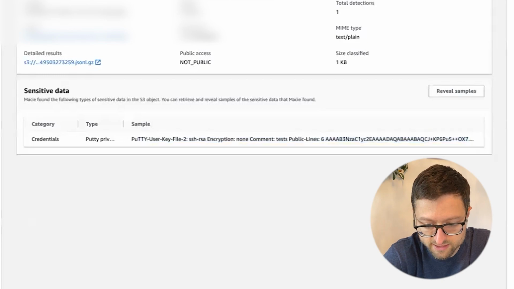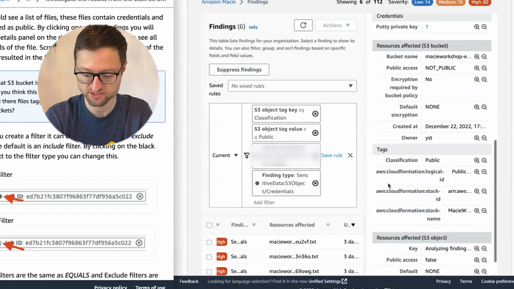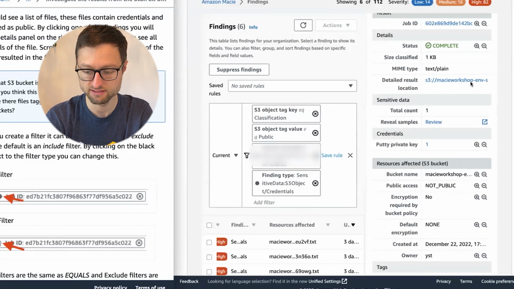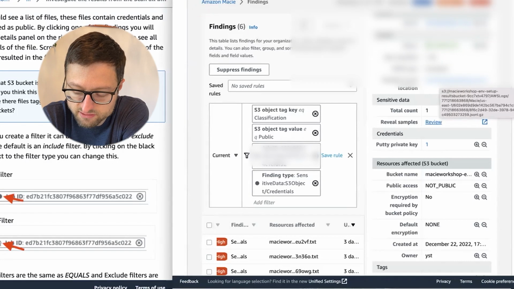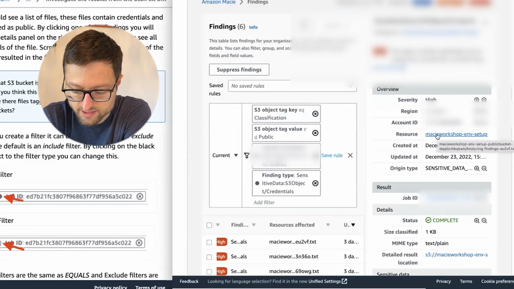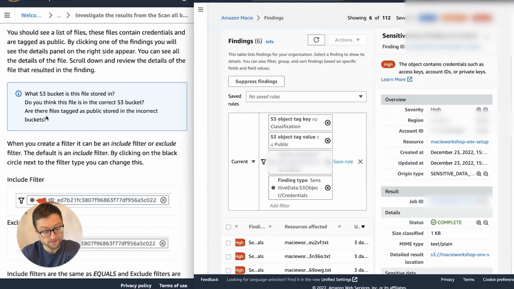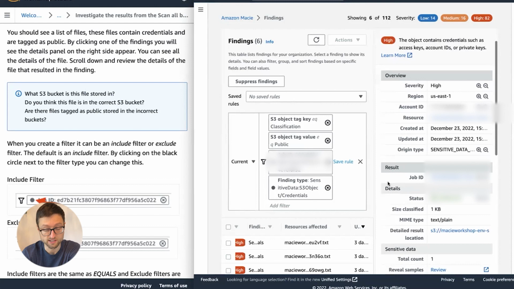Long, complicated string. Okay, well, that's cool that you can drill down so far and actually see what the issue is. So yeah, that file probably isn't stored in the correct S3 bucket since this bucket is called, oh, that's the result location. And then it was found in the public bucket. Yeah, so that's probably not the correct S3 bucket. Are there files tagged as public stored in the incorrect buckets? Oh yeah, I guess this file that had the PuTTY key information was tagged with public. So that is also wrong. It was in the wrong bucket and it was given the wrong object tag.